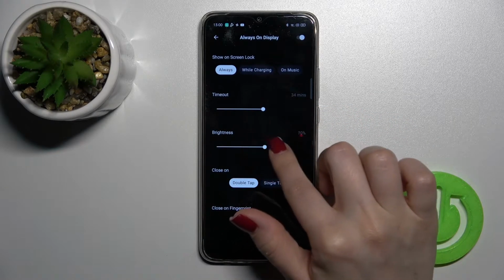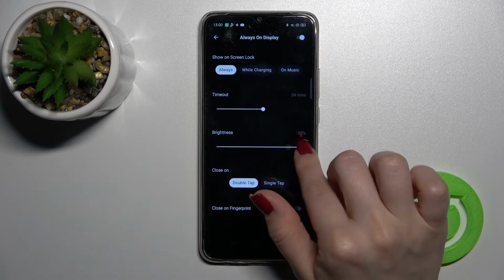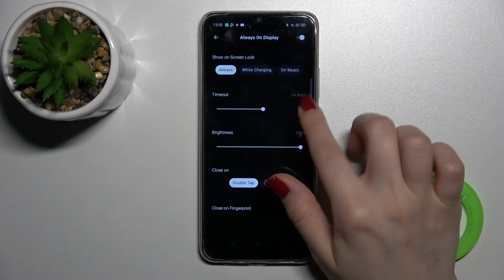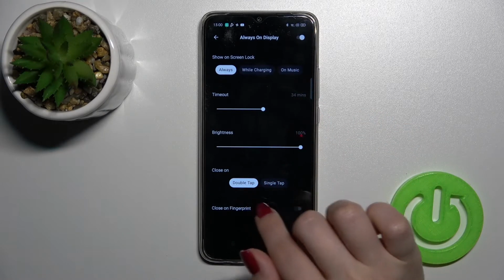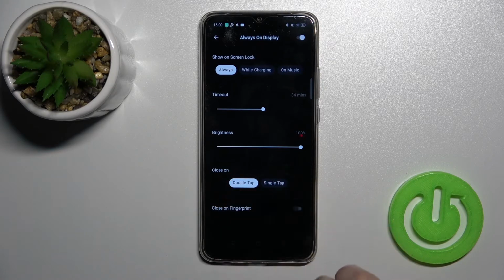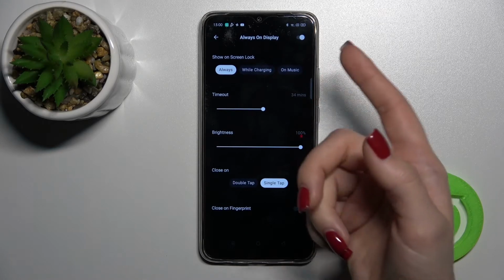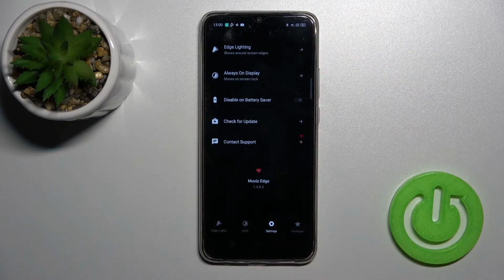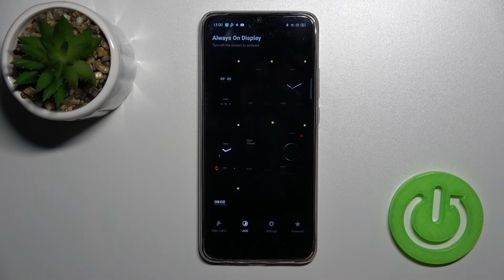Also we can set the brightness from 30 to 100%, and here we can also close the always on display feature by double tap on our lock screen or by single tap, and also we can close it with the fingerprint, if you set up fingerprint recognition here. Also we can go back to the always on display.